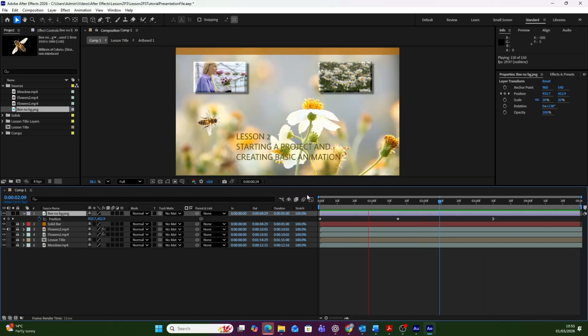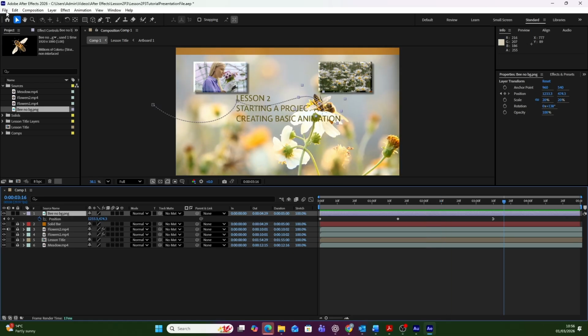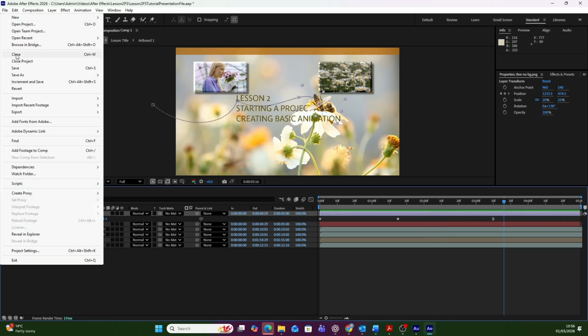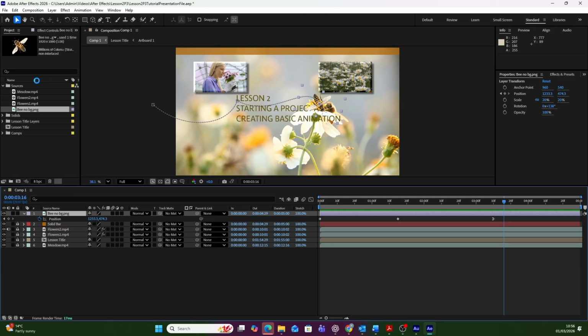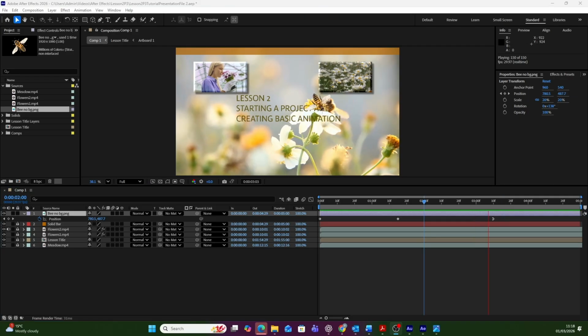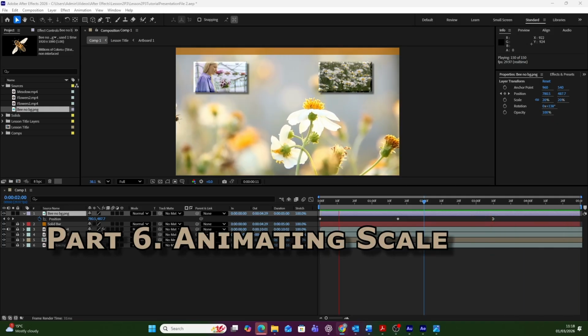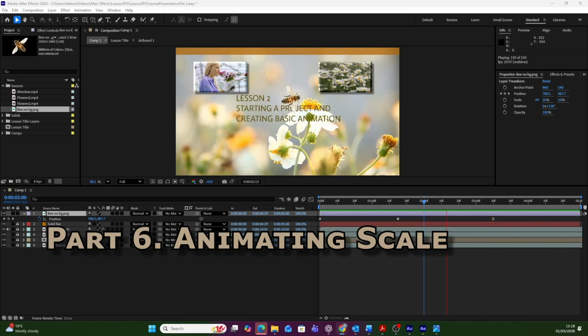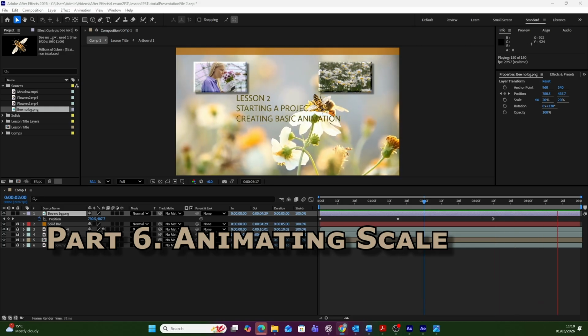Before finishing, save your project. Use File, Increment and Save to protect your progress. You have now animated movement, shaped a motion path, softened a landing, and added automatic rotation, all core motion design techniques. When something flies into a scene, it usually doesn't just move, it also changes size.